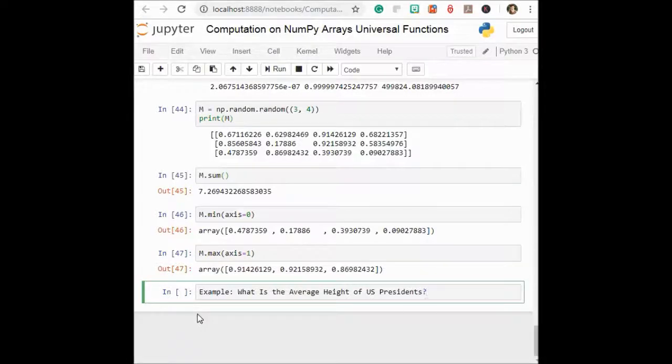Okay, now we will go to practicality. Now we will consider an example: what is the average height of US presidents. Aggregates available in NumPy can be extremely useful for summarizing a set of values. As a simple example, let us consider the heights of all US presidents.